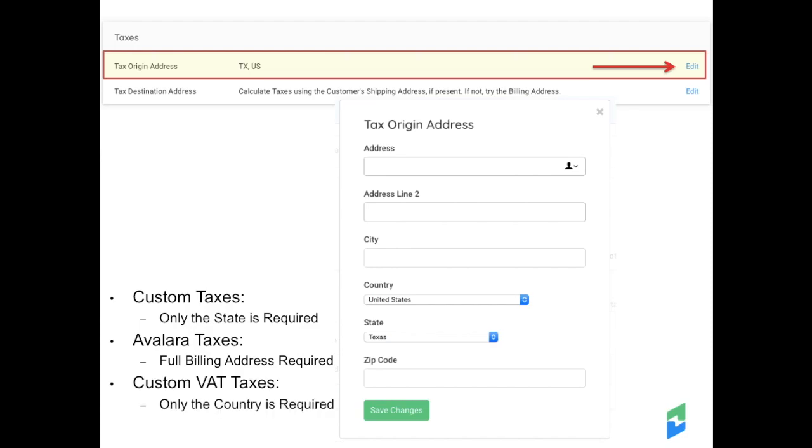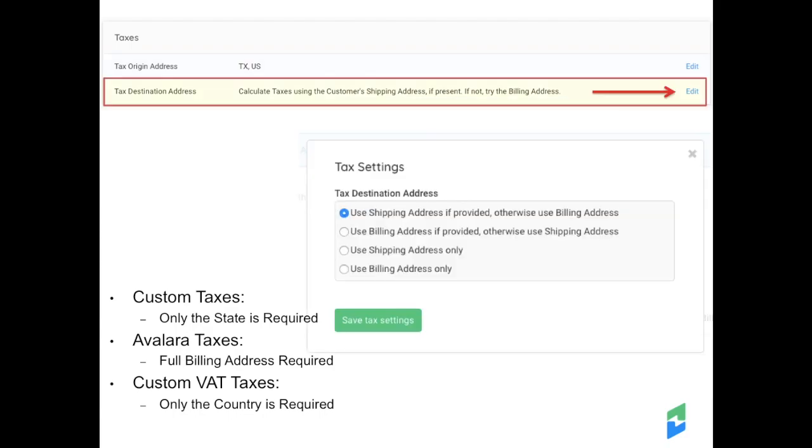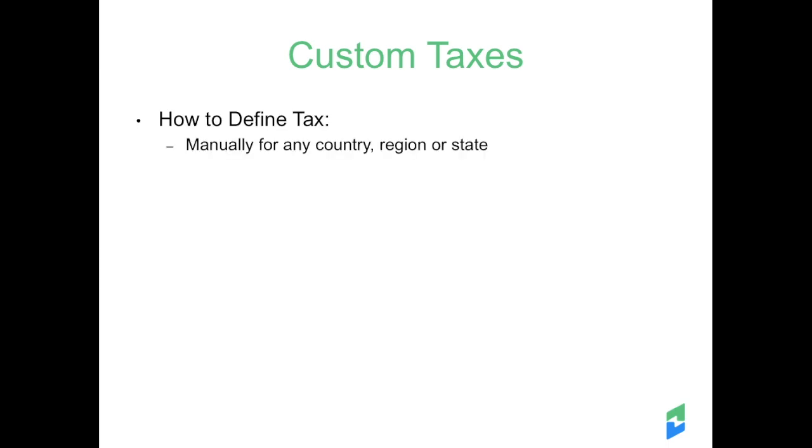Next, you can specify whether taxes should be collected based on the customer's shipping address or billing address. Alternatively, you can choose to calculate the tax first on the shipping address, and if unavailable, then the billing address, or vice versa. You can define custom taxes manually for any country, region, or state based upon your business requirements.